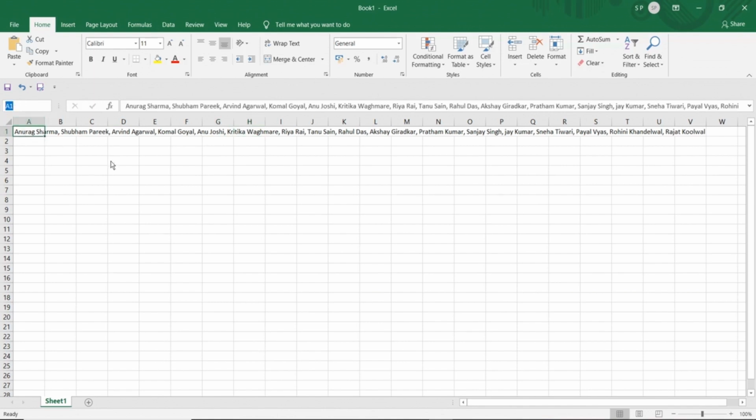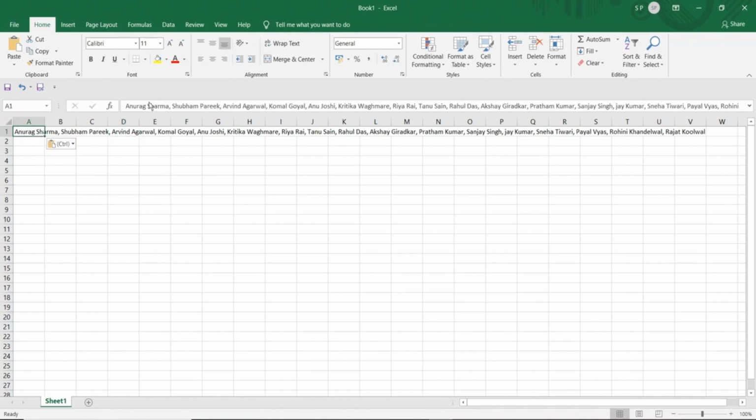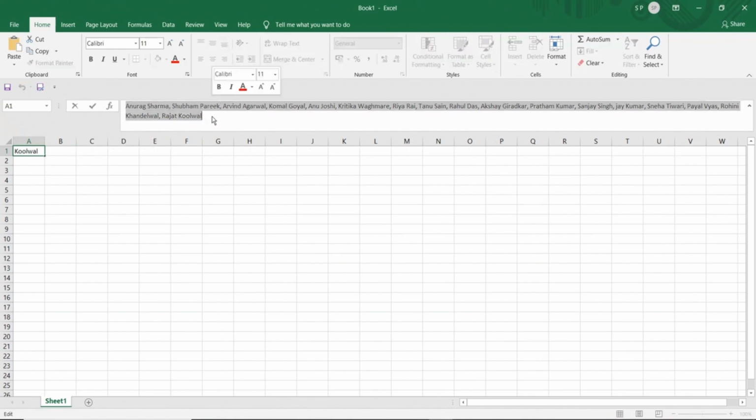And how do I know that? See, when you click on F1, you will see your formula bar to be empty. Your formula bar will always show you the content of a cell. So as soon as I move towards cell A1, you will see that your formula bar shows the content of cell A1. See, so the complete data is in a single cell called A1, right?